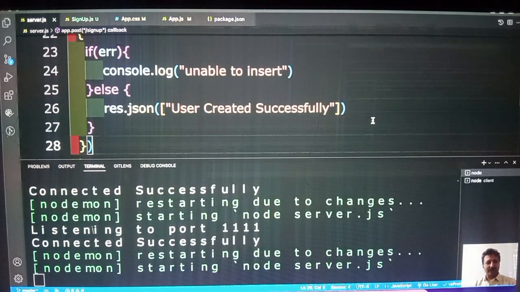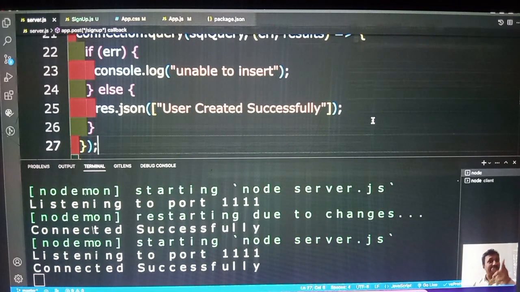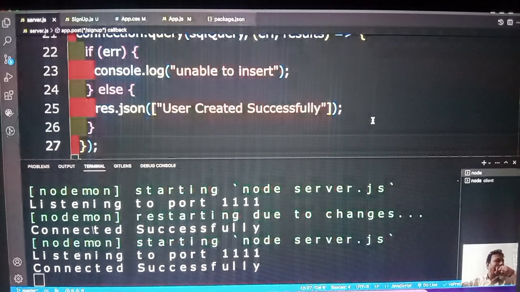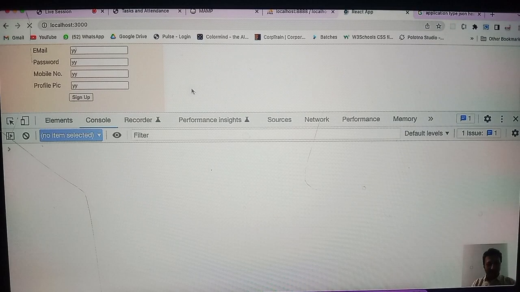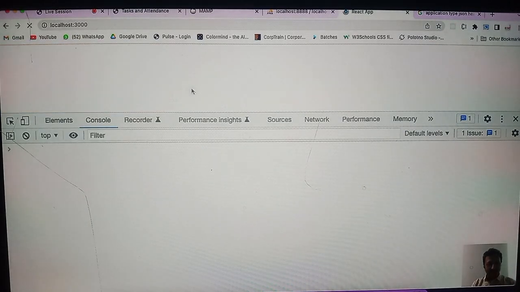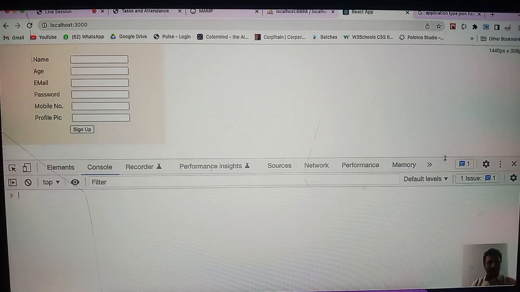Understanding what we are doing? The express.json middleware is very important. It is collecting all the data sent by the client and assigning it to request.body. From there, we are receiving it. That is what is very good. Now, let us try to send some data. Pray to God that it should go.